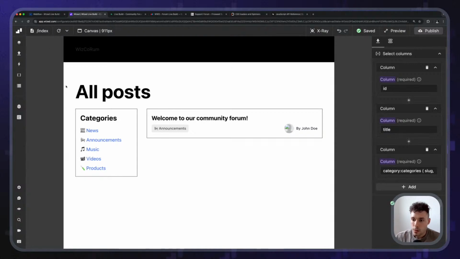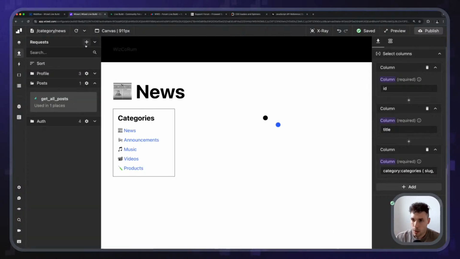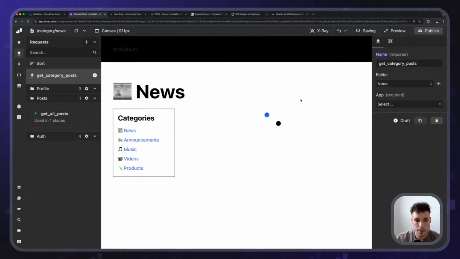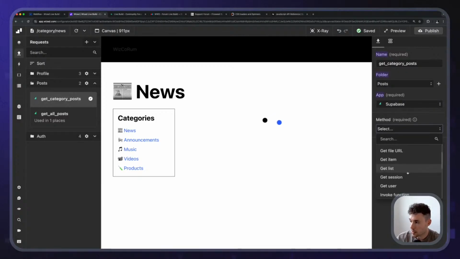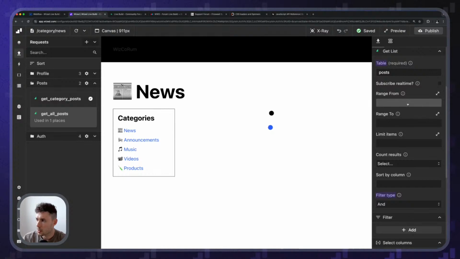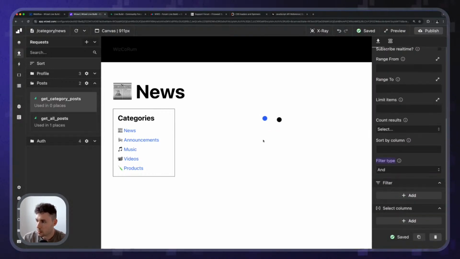So let's go to news, for example. Now in here, we want to implement a dedicated request that's going to be create get category posts, like this. And in get category posts, let's put this under posts. This is going to be Supabase. This is going to be get list as well. We basically want to duplicate this, so let me copy it from this one.